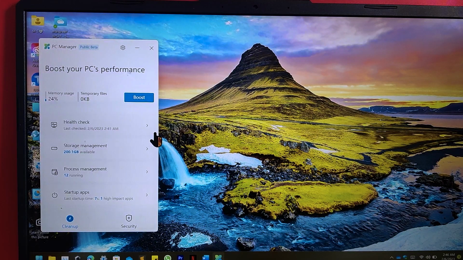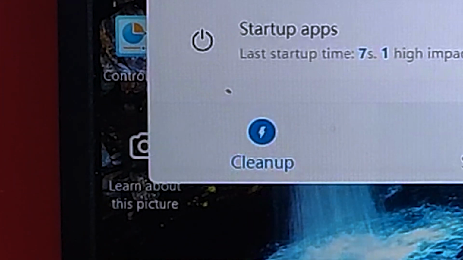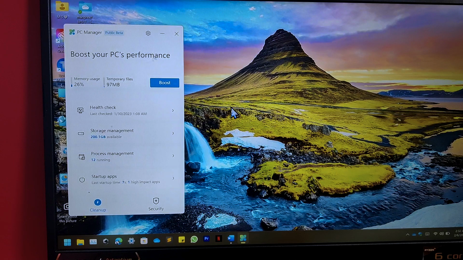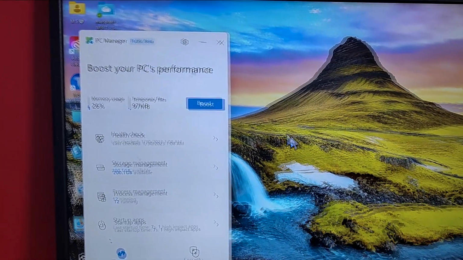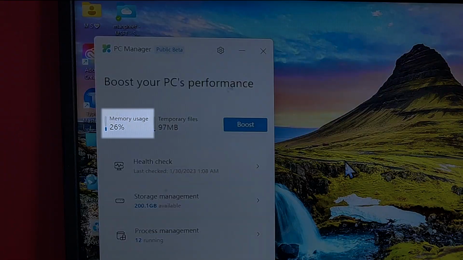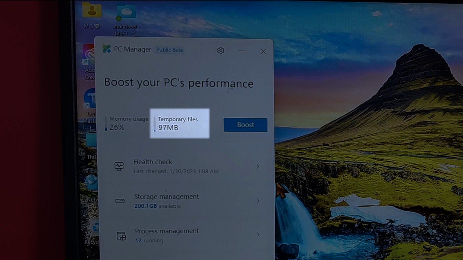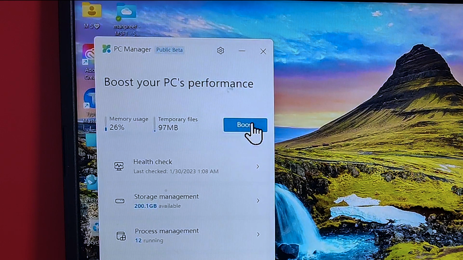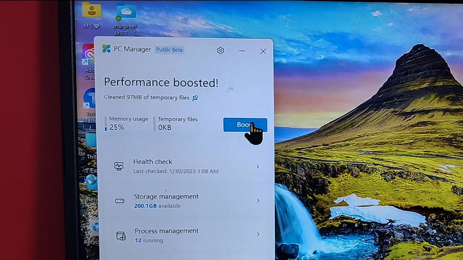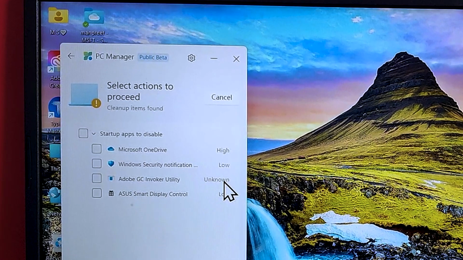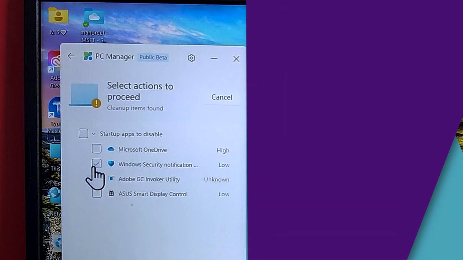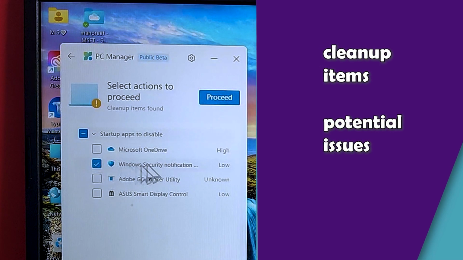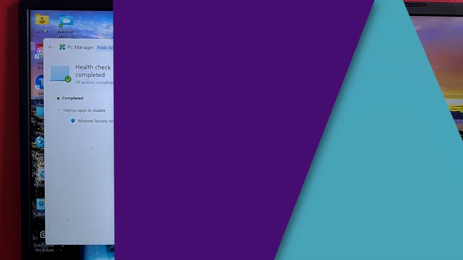Firstly, the app is divided into two major segments, that is cleanup and security. In the cleanup dashboard, we get a brief about our system status, like how much memory is being consumed and how much temporary files are there. And by clicking boost, it will give an instant boost to the system and it can actually help lower devices a lot. Next is Health Check Center that will tell all the factors that are affecting your PC health and performance. It could be the items to be cleaned up, potential issues, startup apps that should be disabled if not used.